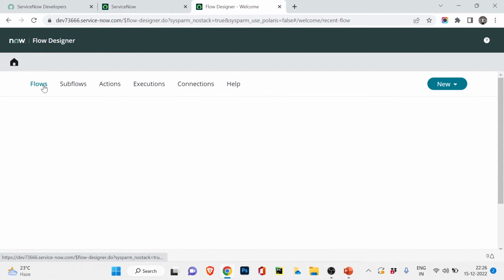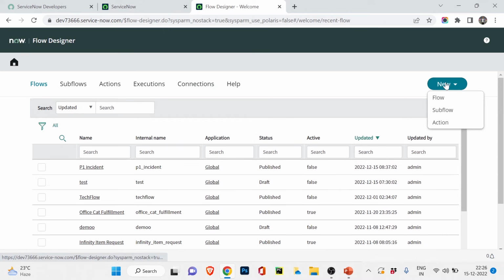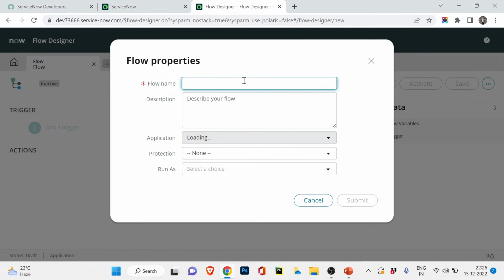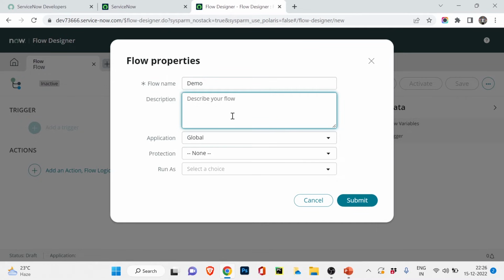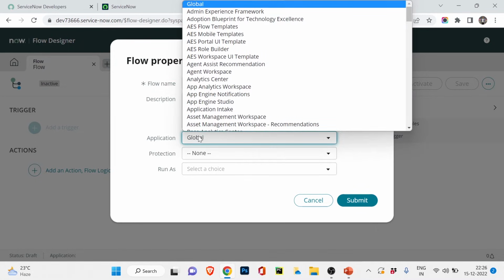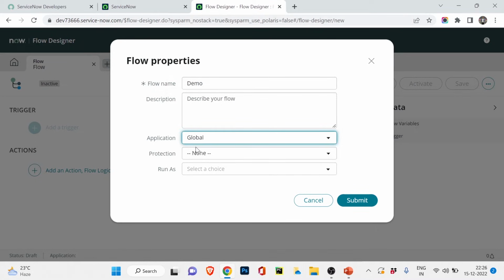Okay, so now I will create a new flow. I'm going to click on the new button because we need to understand the data. So this is the area. I'm going to click on flow. I have to give a name, so let's give demo for the time being. We are not going to create an actual flow right now. I'm going to show you the different sections here. Application, you can choose a different scope, but for the time being we don't know anything about scope. I didn't tell you about it, so let's choose the global scope.